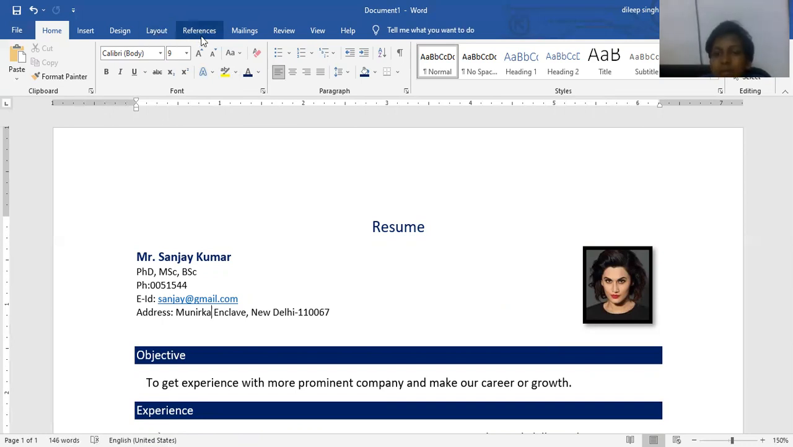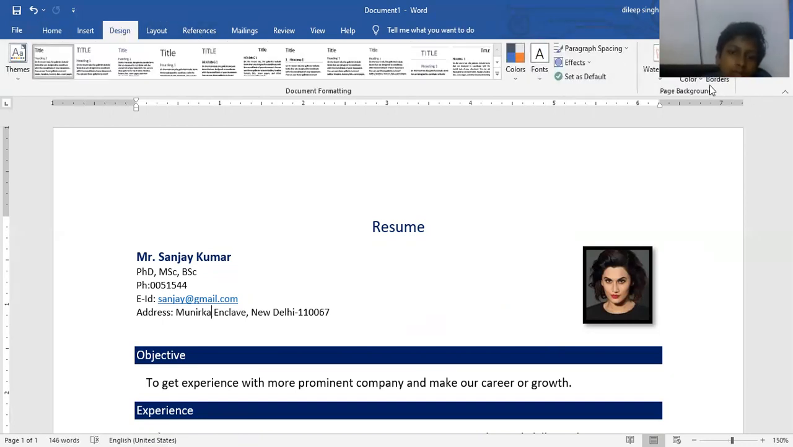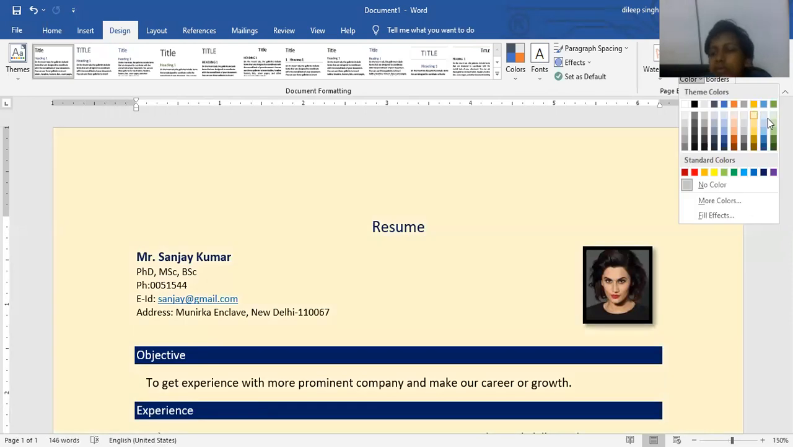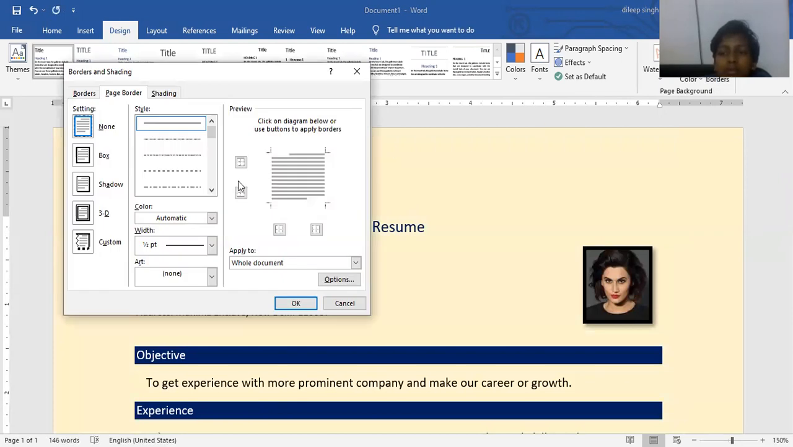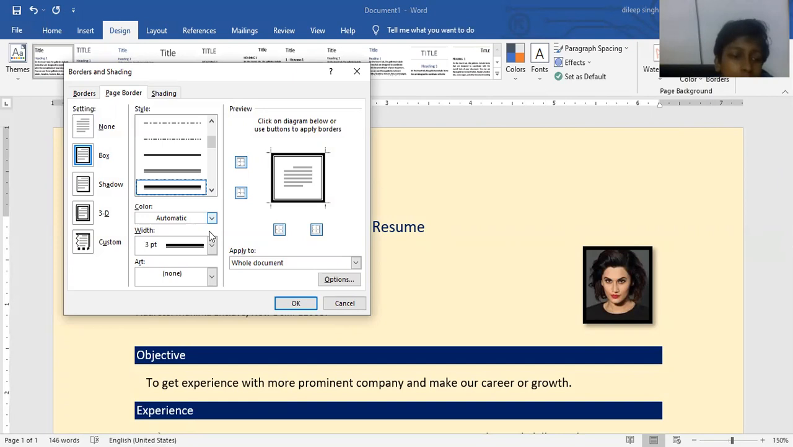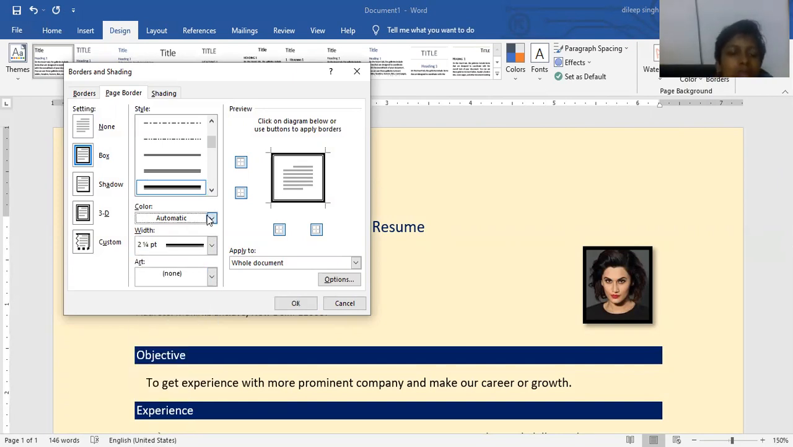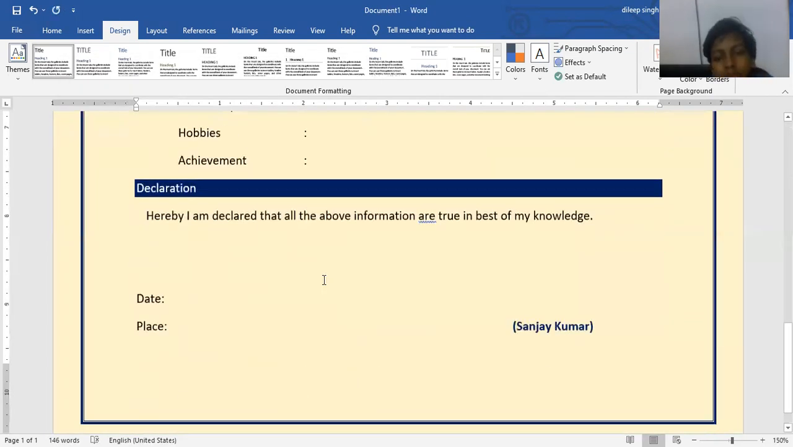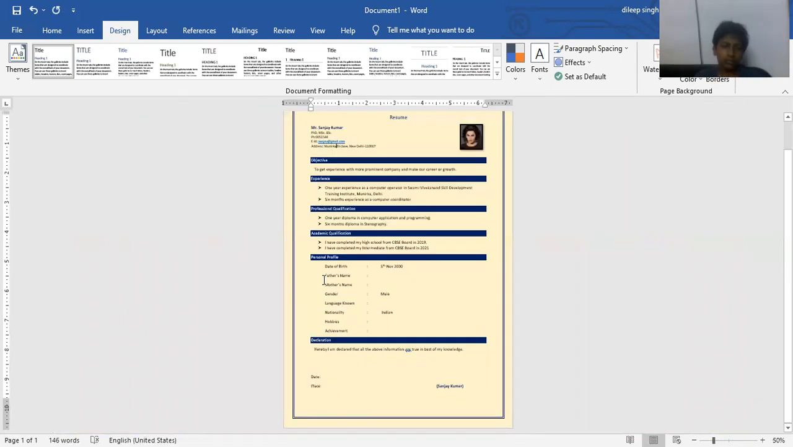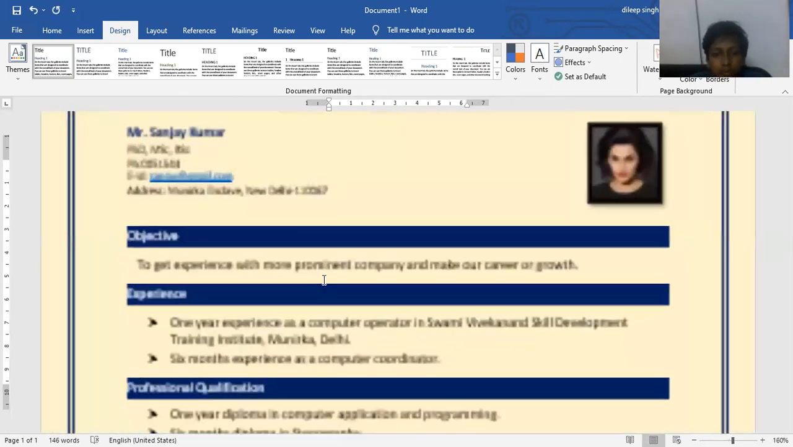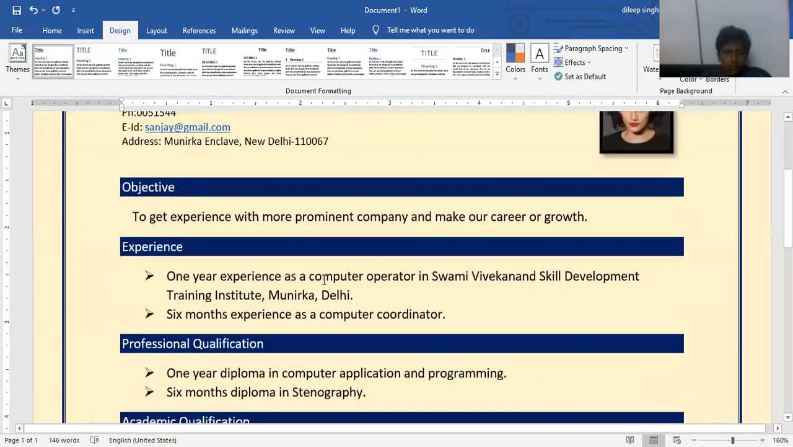And the next option, if you want to add a border, is Design. You set the background of your CV like this, and you can make a colorful CV. If you want to add a border, click on box, place your cursor and choose any border for your CV, and also the color. Here we choose navy blue and click OK. You will get the border of the CV, and that is the outlook of your CV looking like this. And if you increase the font view, you will get it like this.